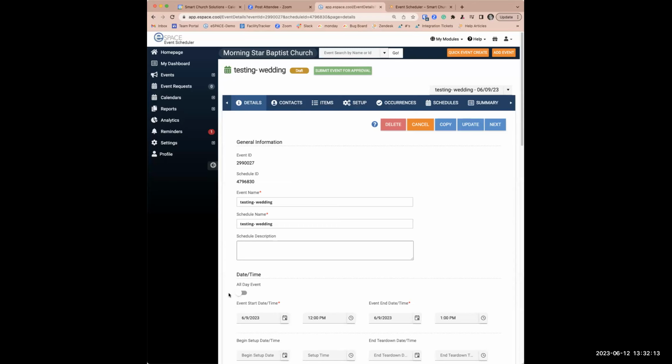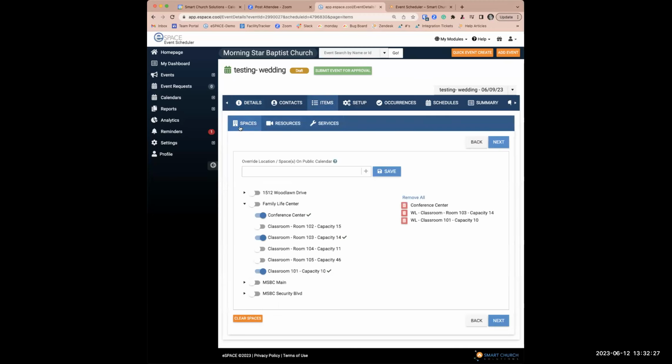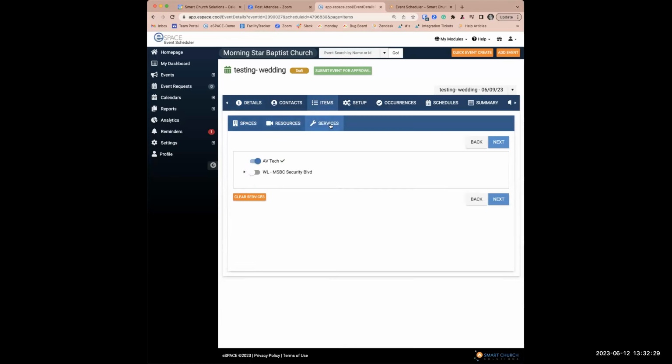Can you explain a sub admin again? Yes. So a sub admin is somebody who does not need to approve the entire event. They need to approve part of the event, something that's being reserved, whether that happens to be certain spaces, certain resources, or certain services. That's why they would be a sub admin, and they would be given access to an approval area that includes items on one of these tabs. Okay, got it. Thank you.